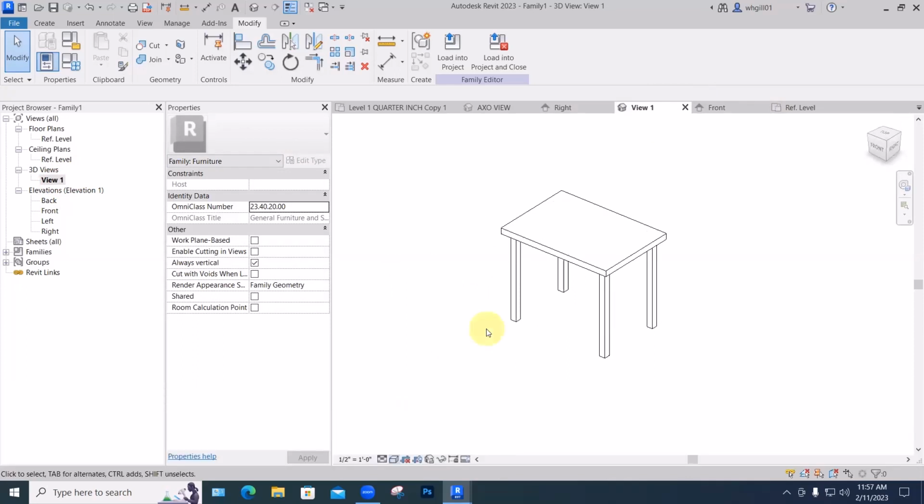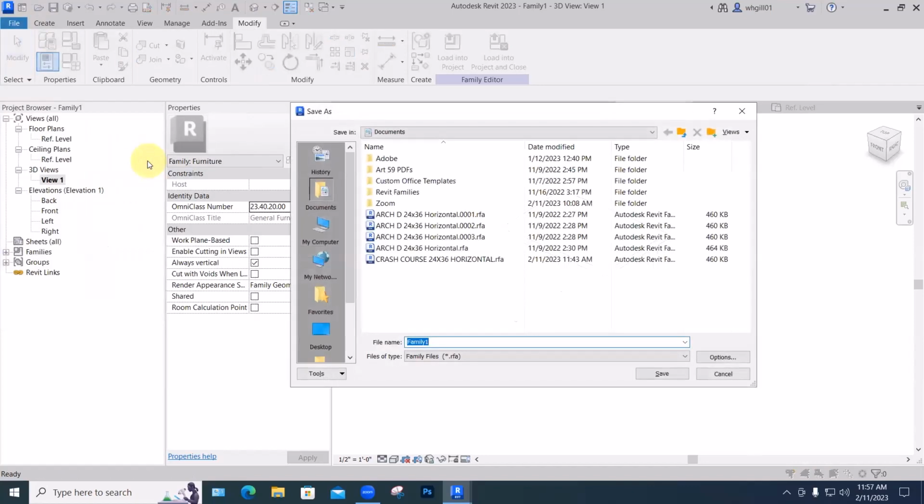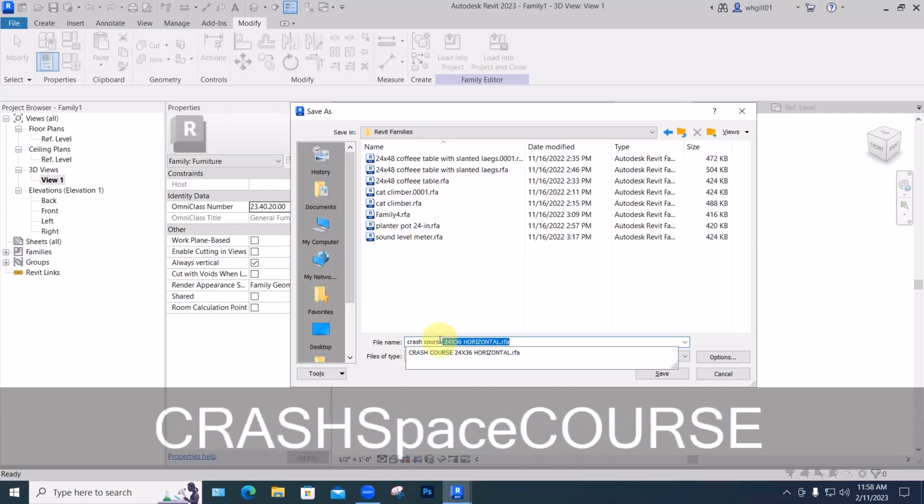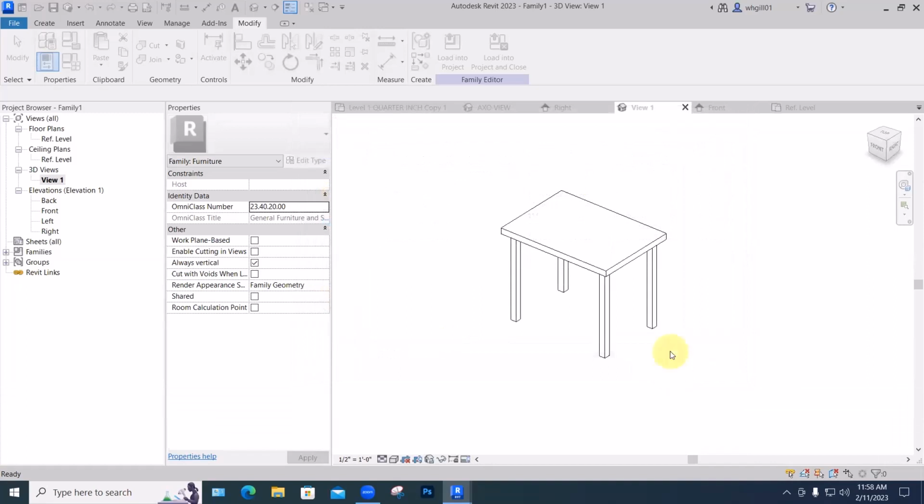Okay. So right now we don't have any materials associated with it. We don't have any dimensions associated with it. It's just going to be a little table. And we'll get a file, save as family, and I'm going to stick it in. I have a folder called Revit Families on my main computer, and that's divided into subfolders for furniture and ladders and light fixtures and all sorts of stuff. We'll call this crash course table. Save. So that's now on disk.